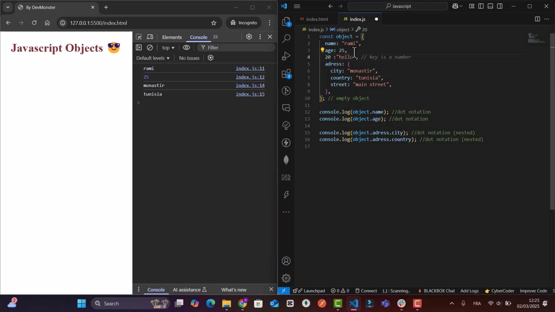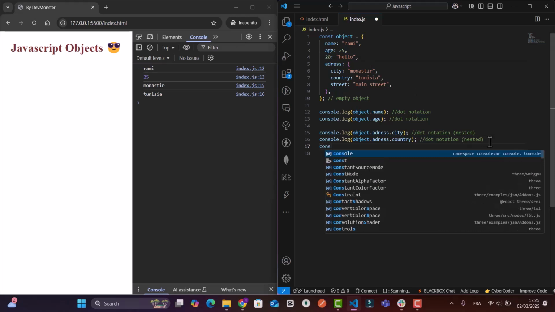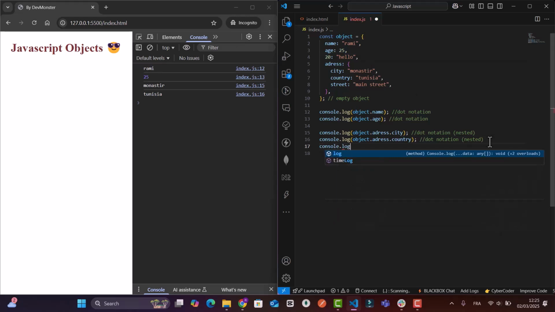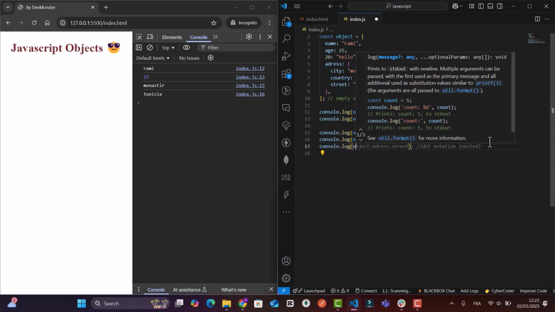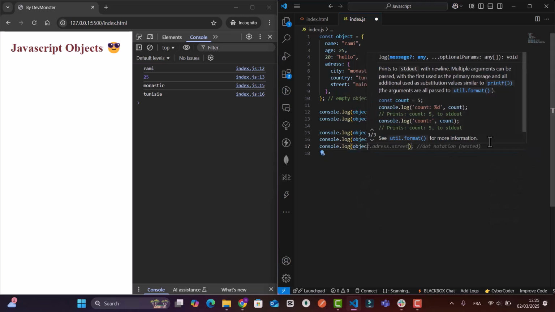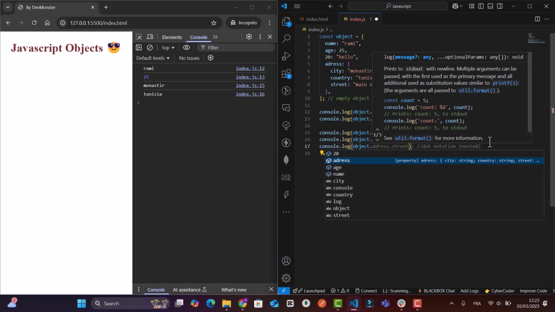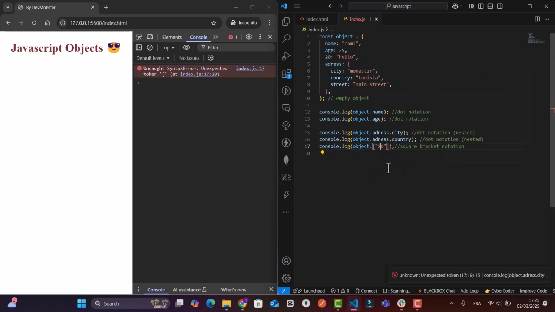Okay, save, and then if you want to access this property, we can write console.log and then object, dot, square brackets, and we write the 20. It's hello. Hello is shown successfully. Good job.